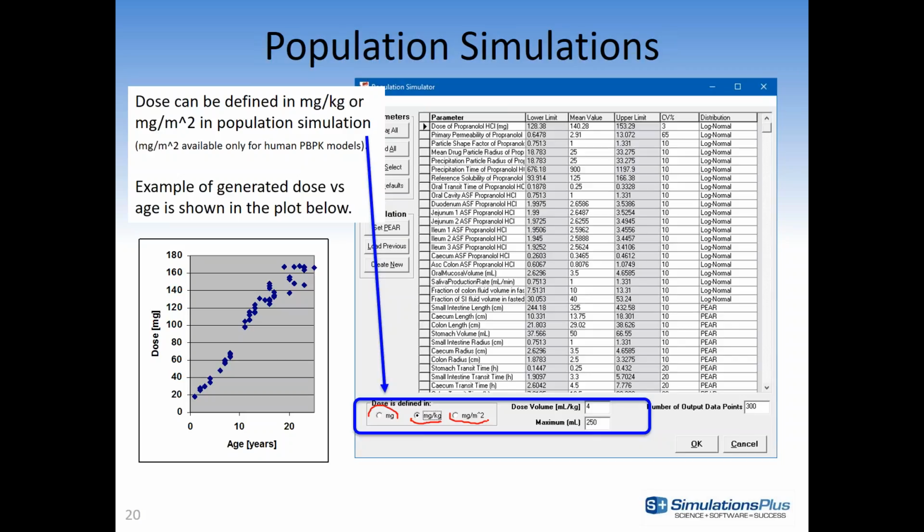area. The body surface area will be available only for human physiologies when you are using a PBPK model, because of course the program needs to be able to calculate the surface area, and the equation that's being used is the Dubois equation, which was really calibrated for humans. But the milligram per kilogram dosing will be available also for animal species, or you can use it with both PBPK as well as compartmental PK models.